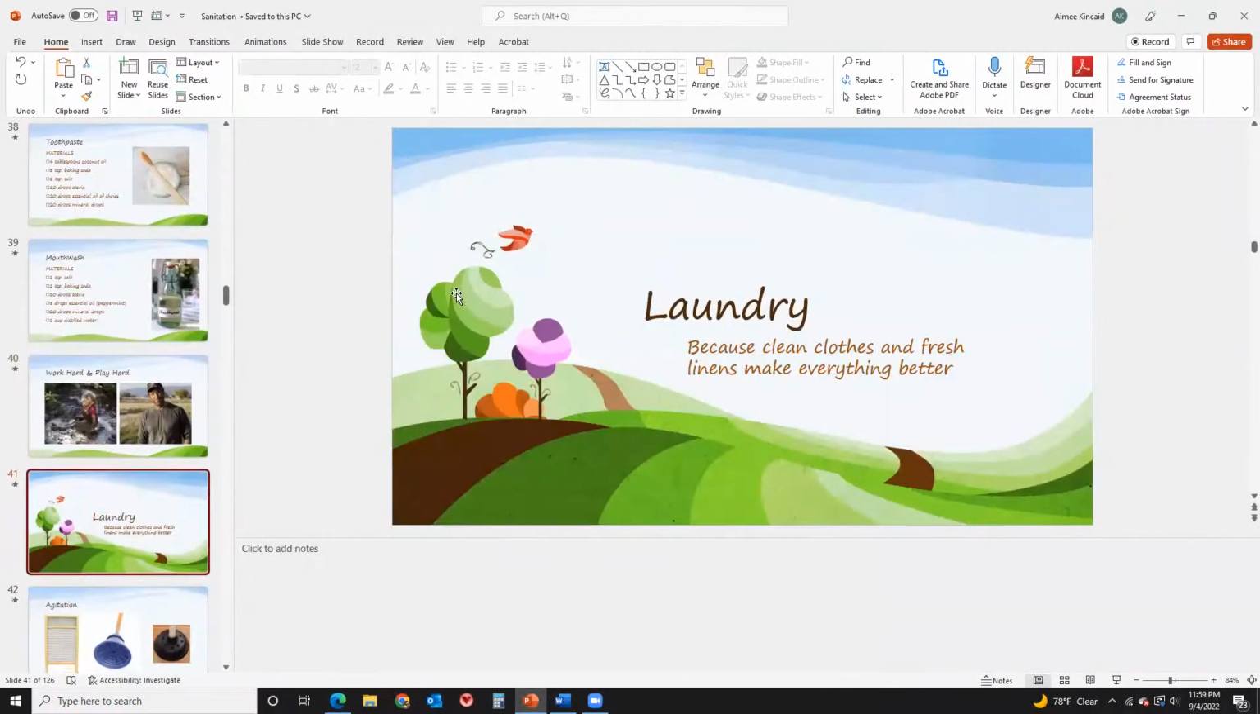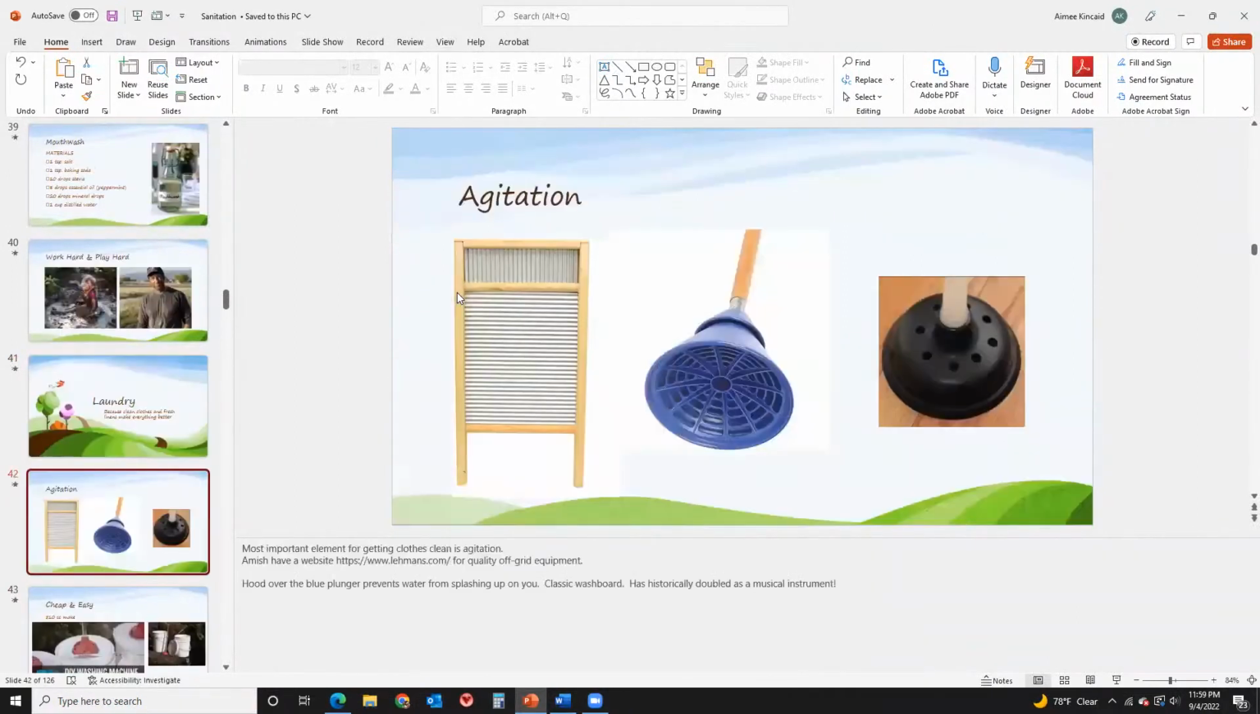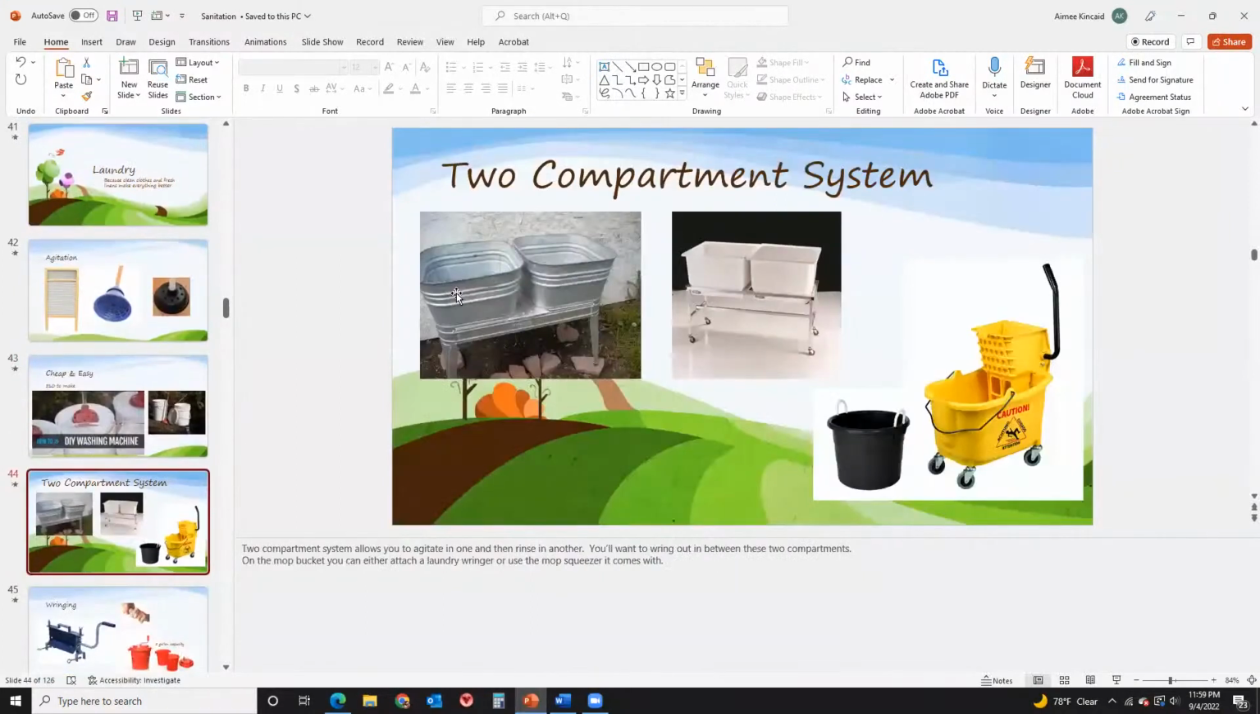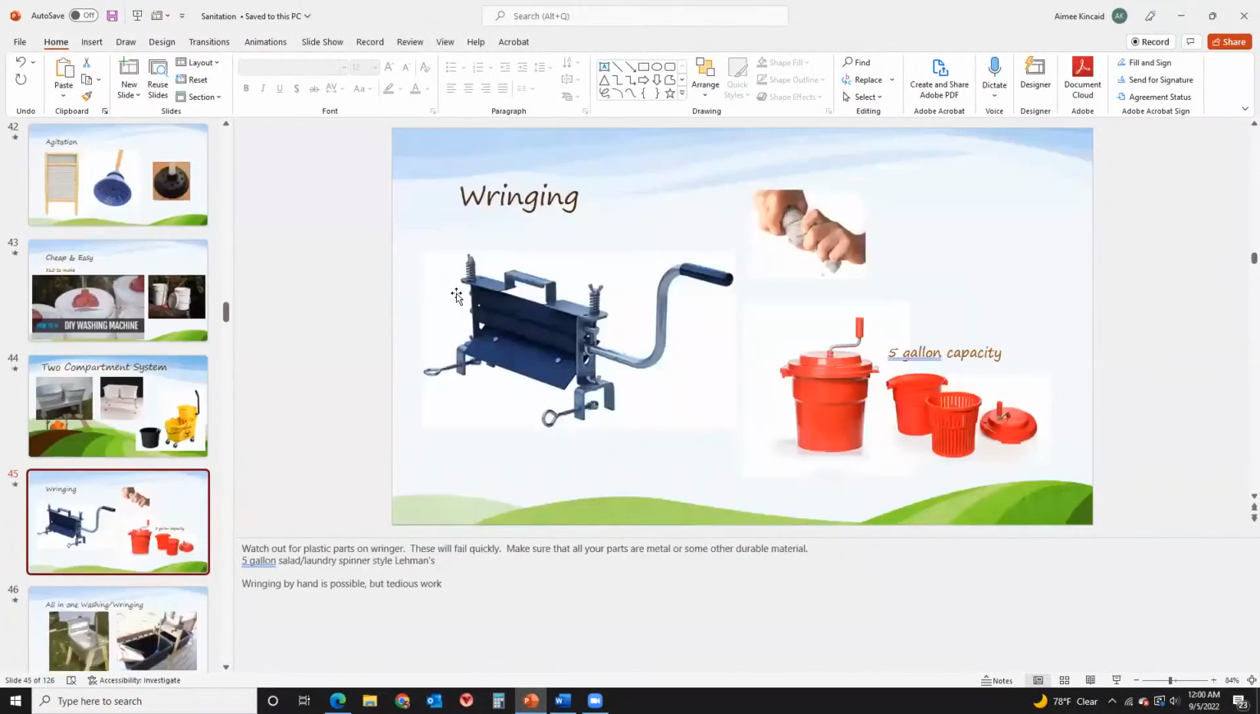So let's talk about laundry. We go through the options for agitation. Here's a tutorial on building a bucket washing machine. Super easy, very efficient, and cheap. Here we have a 2-compartment system, how to wring, and please don't think you can do it all by hand.